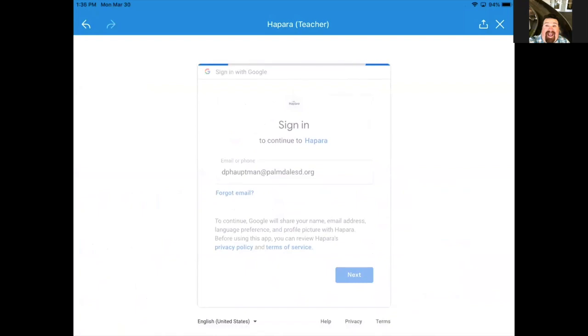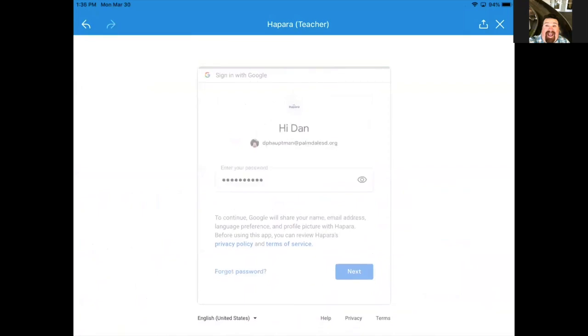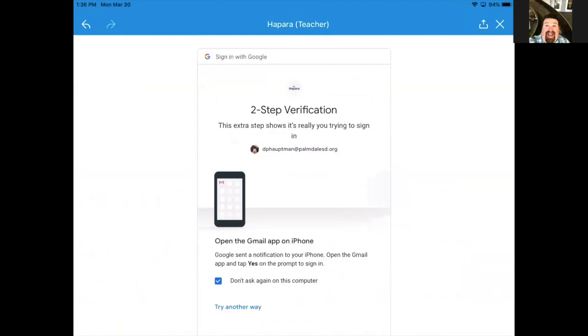And I'm going to pause my screen here so you guys don't get to see my password. Sorry, guys. There we go. And let me authenticate.